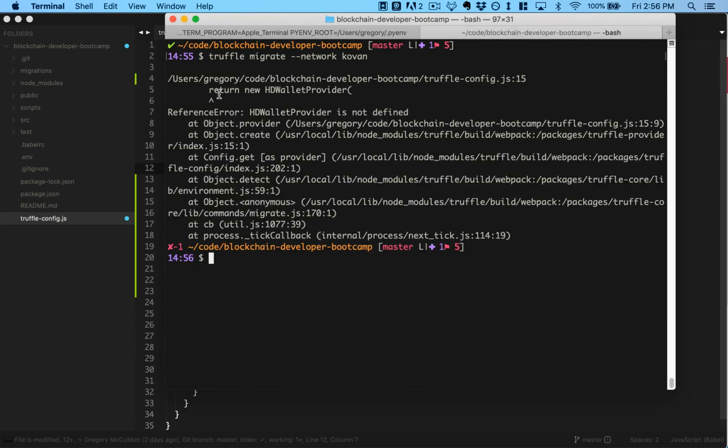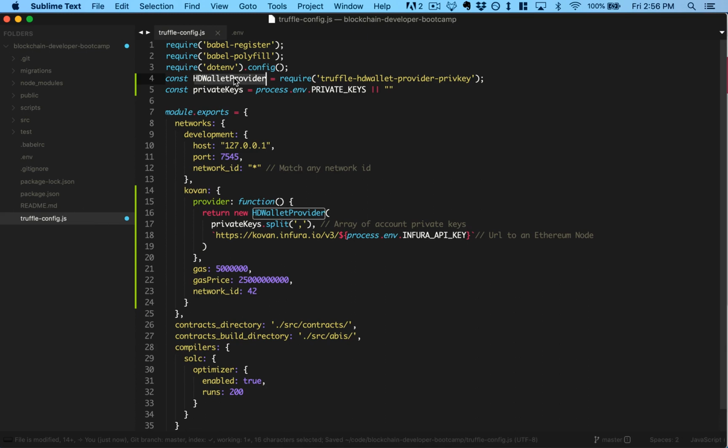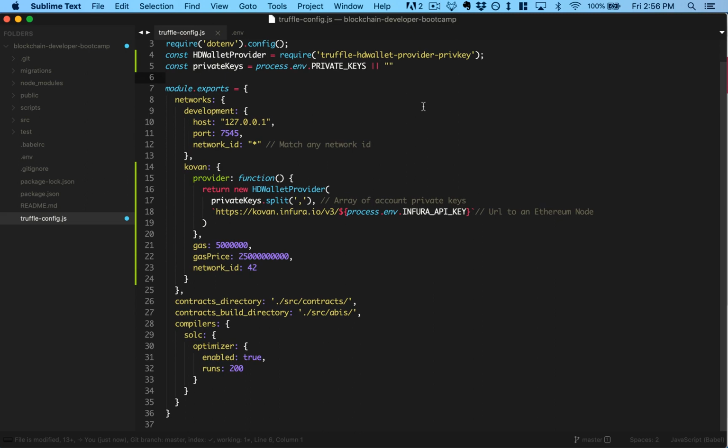Womp womp, we got an issue. So it doesn't know what HD wallet provider is. That's because I didn't import it yet. So I need to import it from npm like this. So I'll just say HDWalletProvider equals require, this thing that we install with Node Package Manager, truffle-hdwallet-provider-privkey. And I'm using a specific version of this because I wanted to use private keys rather than a mnemonic seed phrase. All right, so save that.